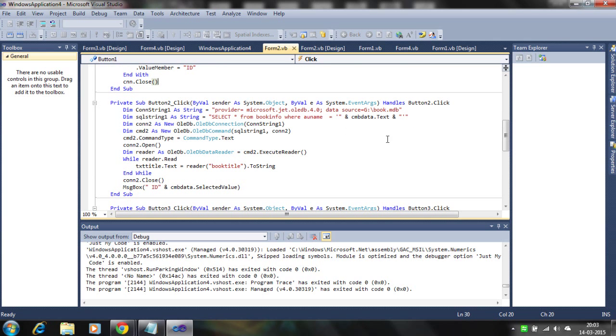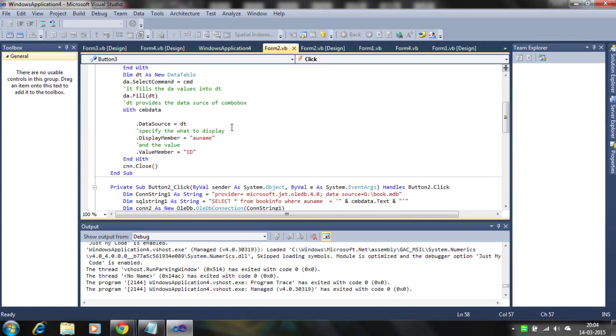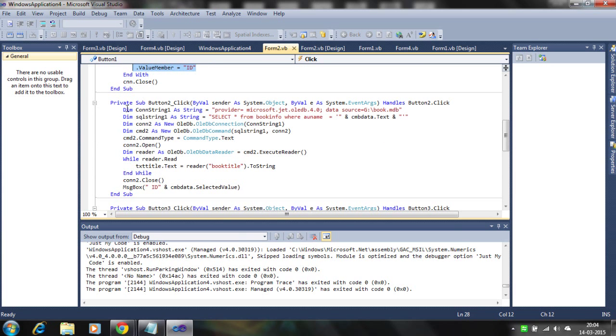So in the first button you use the display member property. Here is the value member property, which passes the id value, and here there is also a message box where we use the selected value. When we select a value, the id is displayed, but it shows only the author name. So the value is the hidden id, which is taken from the ids. Here is the code which uses the display member.